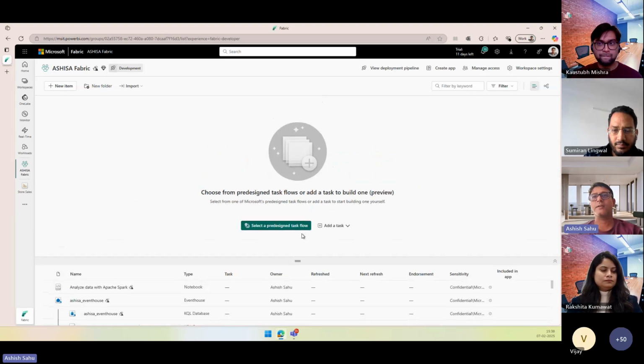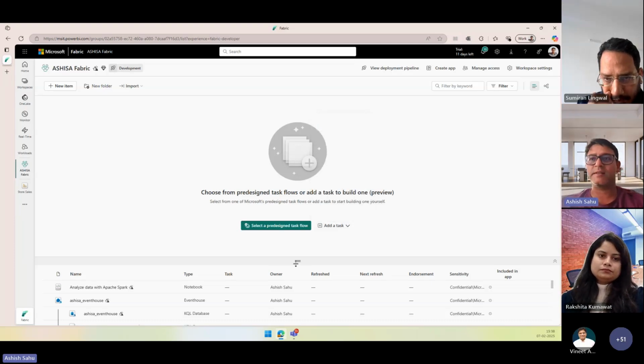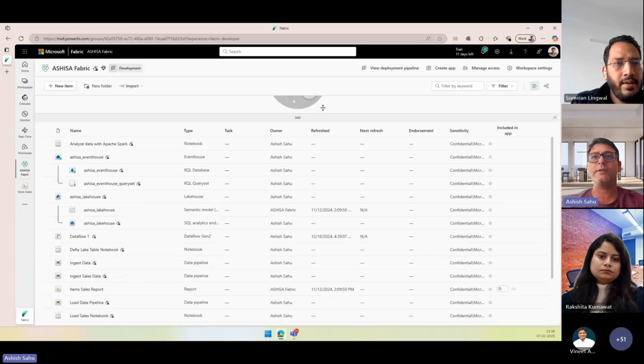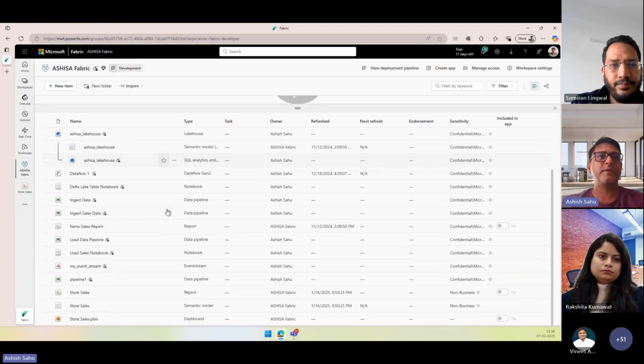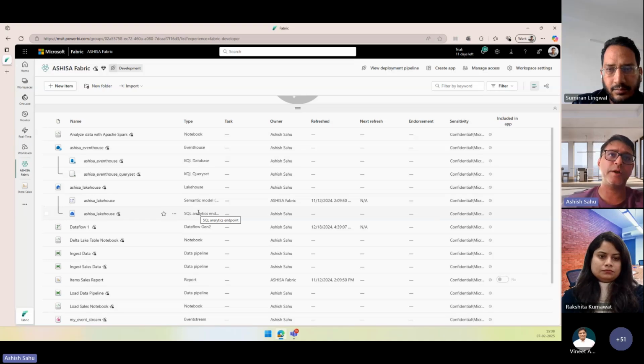there are 2 panes, right? So I can start my task flow here. I can add a task, which is basically working with data, right? So fetching the data, storing the data, or trying to prepare the data, my transformations and things like that. And when I'm done with that, what I get is this one single view of everything that I've done so far, right? So my notebooks are here, my event house is here, which deals with streaming data, real-time intelligence, basically. My lakehouse is here, semantic models, and so this is my semantic model from my lakehouse, and this is my SQL analytics endpoint for the same lakehouse.